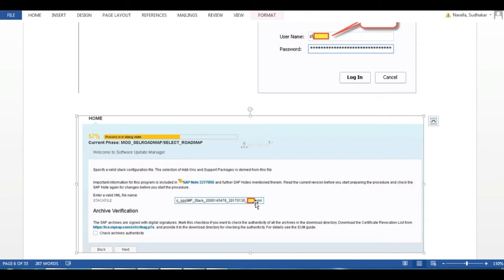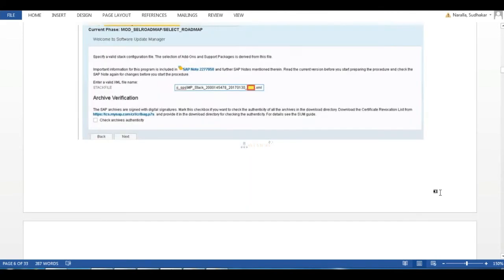So select the entire path where you have saved that file, including the file name also. The file name, see here, is mp_stack_ some numbers .xml, right? So select the full file name and full path location. It will ask you for the XML file.